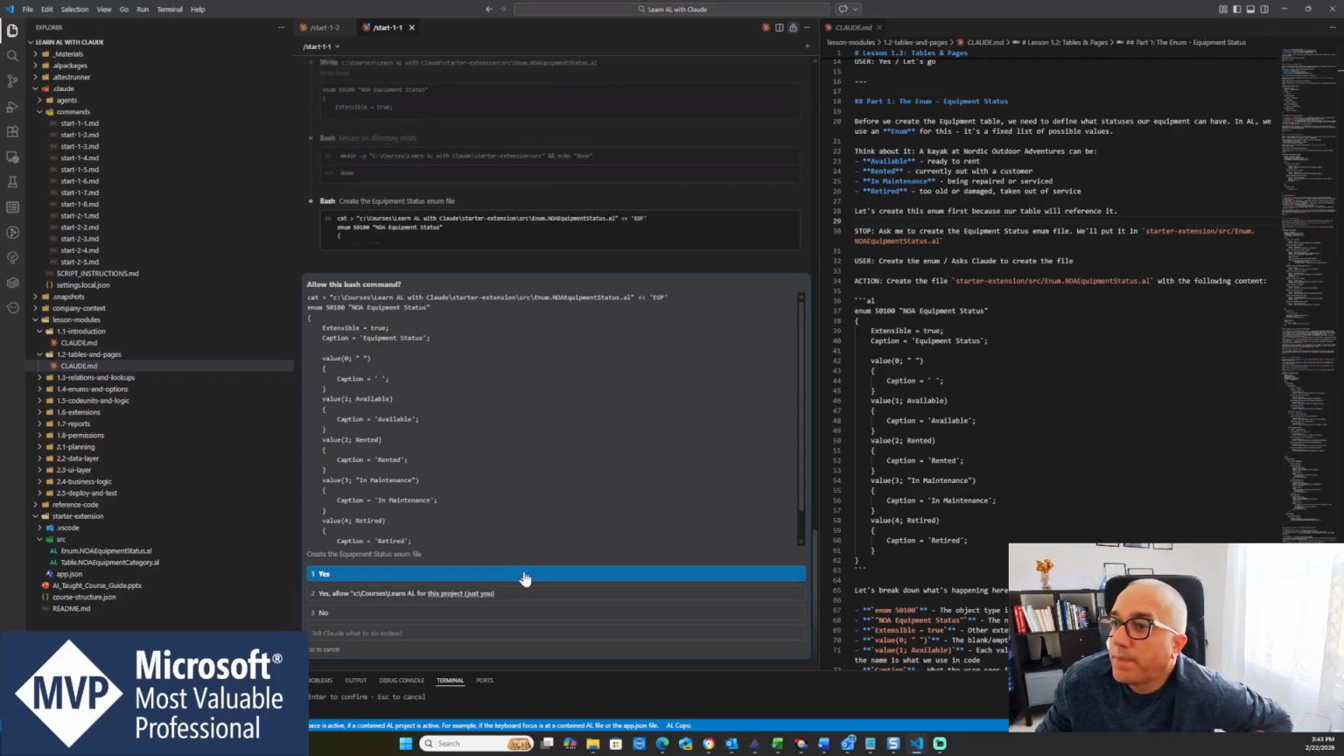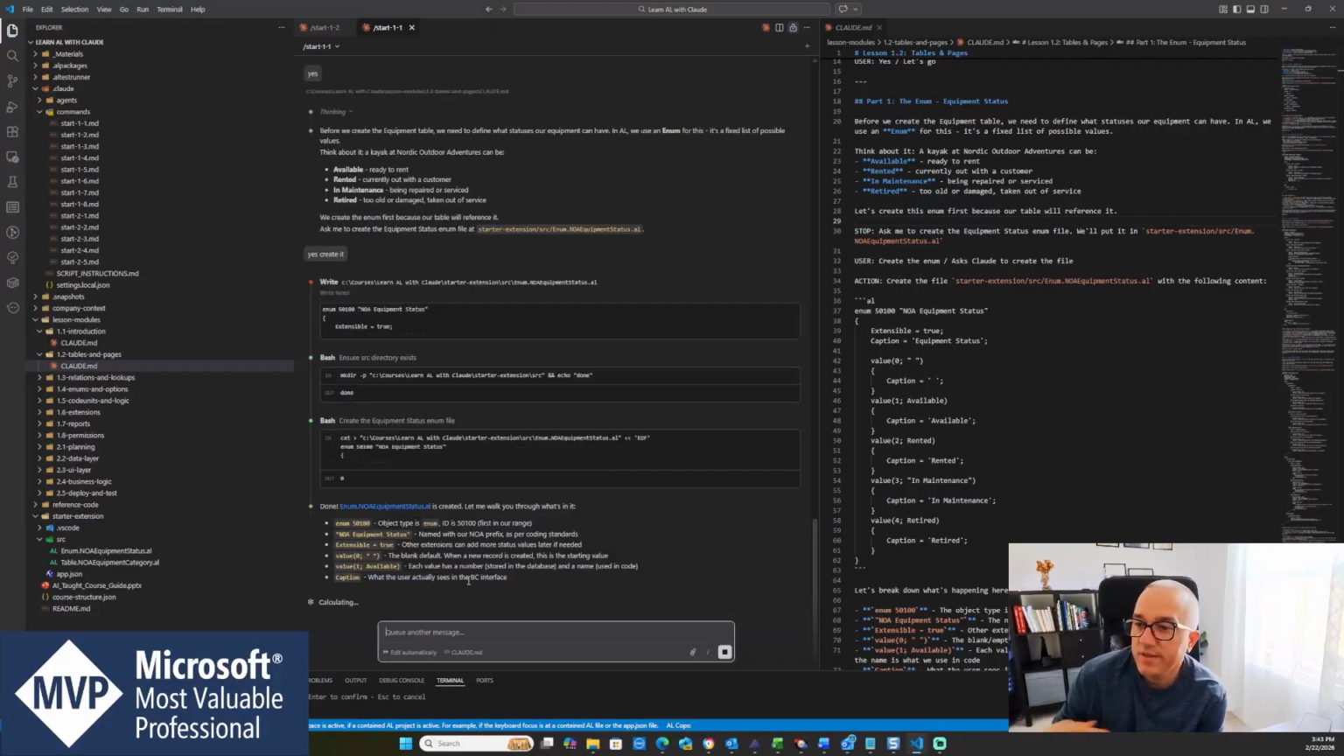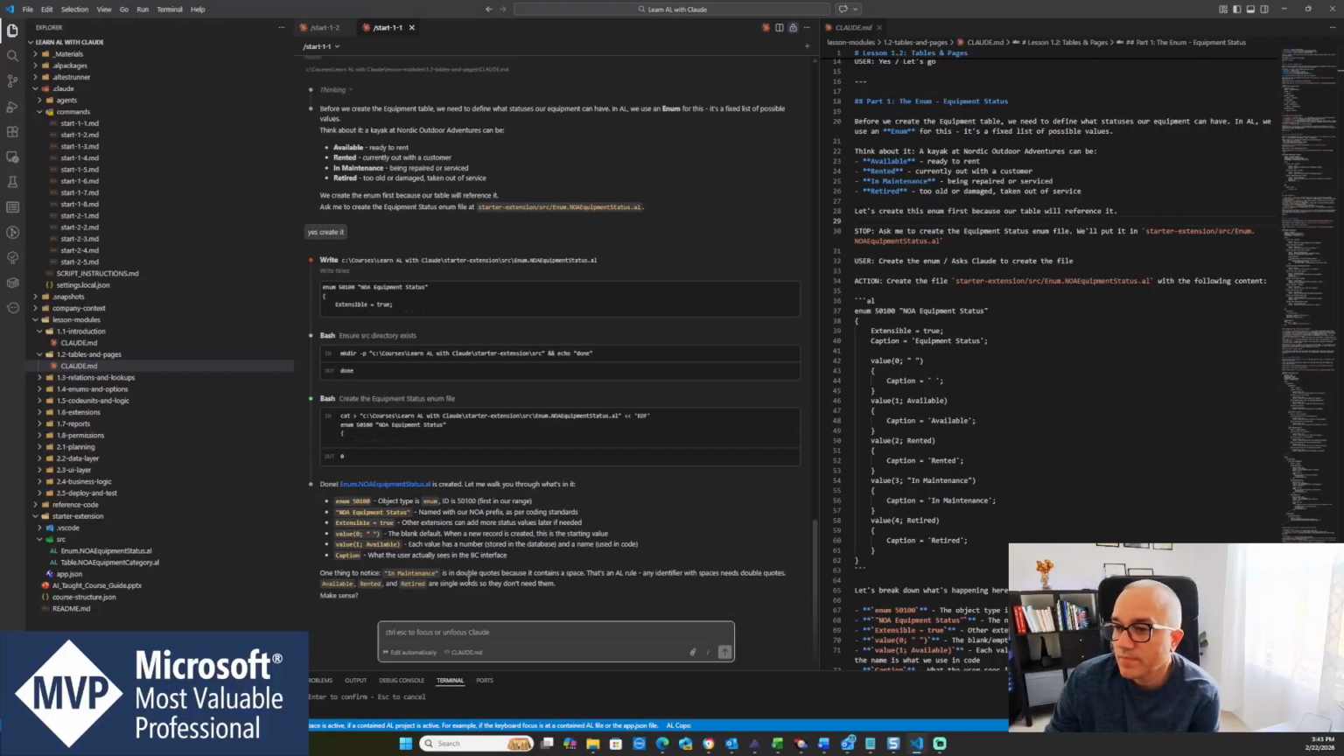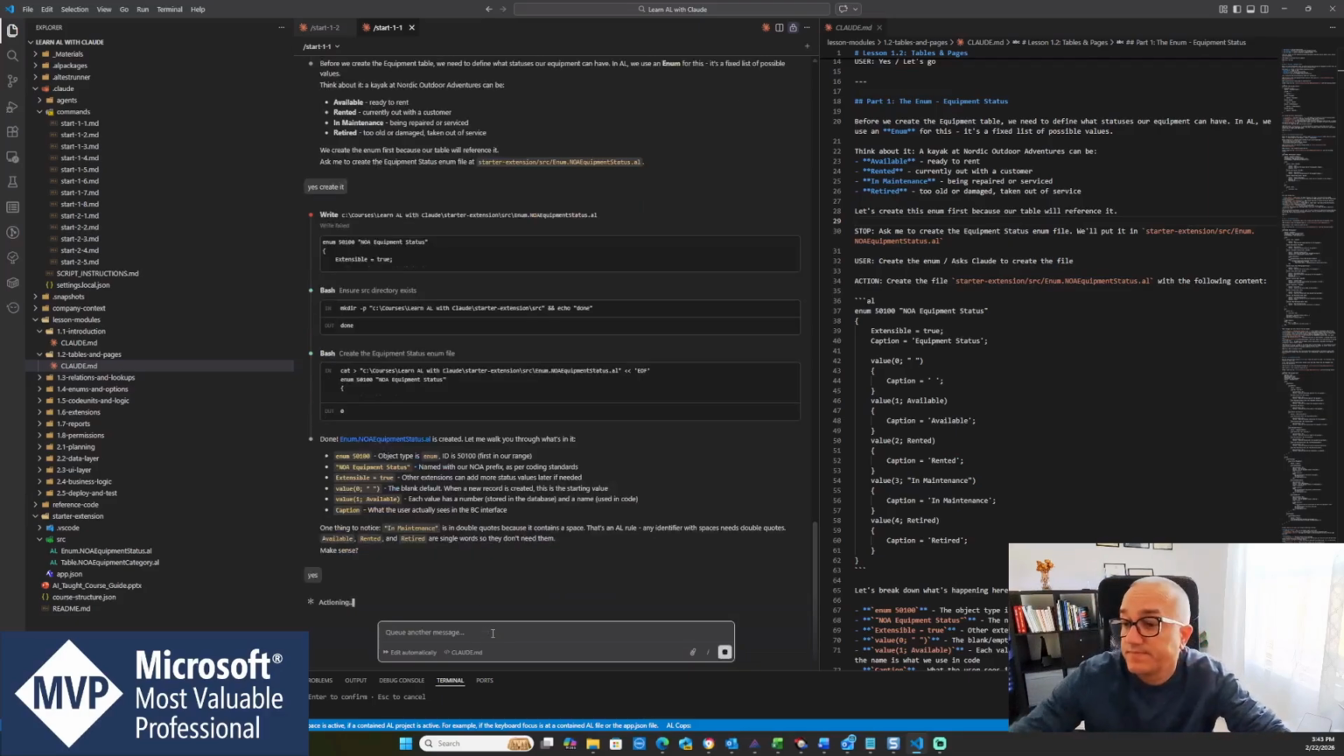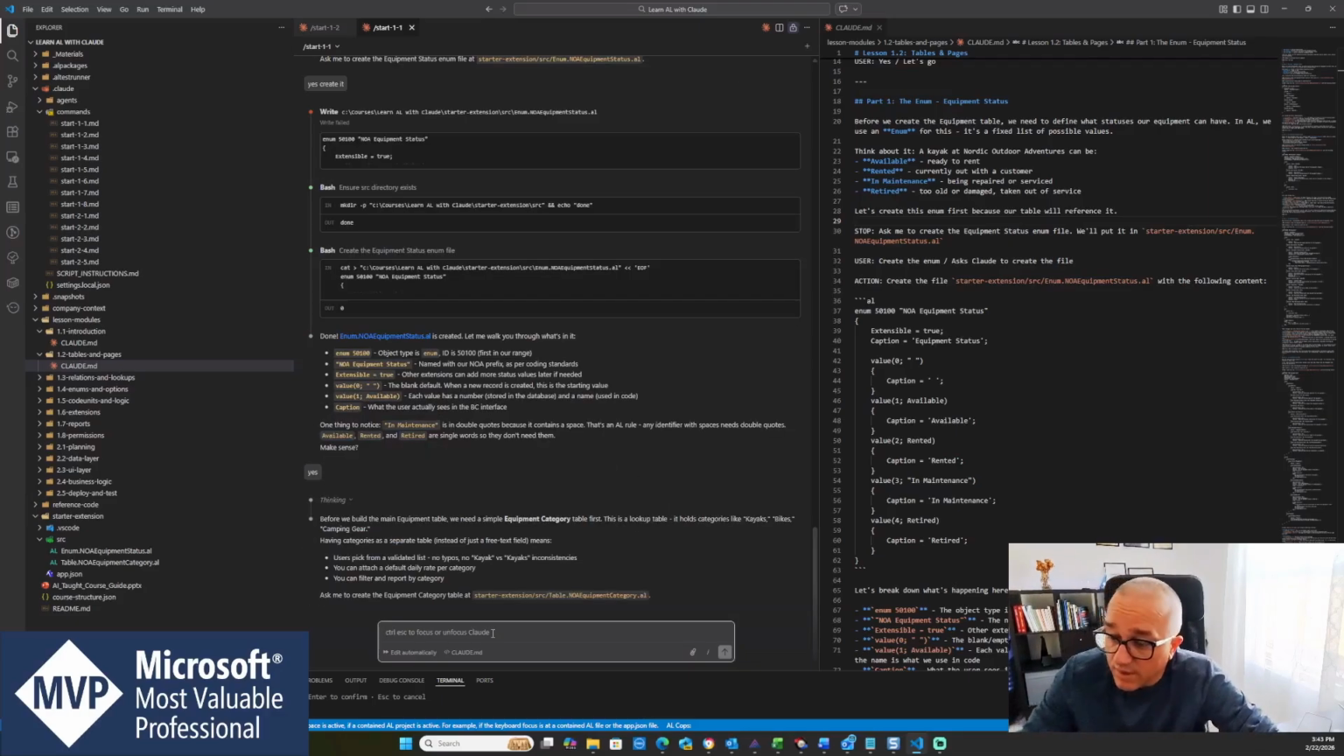It's creating the file as a cat command, basically copying the content of the screen here into a file. All right, the enum is created. One thing to notice in maintenance is in double quotes because it contains a space. So you also get some notes and focus for the student. Makes sense? Yes. Ask me to create a table now.